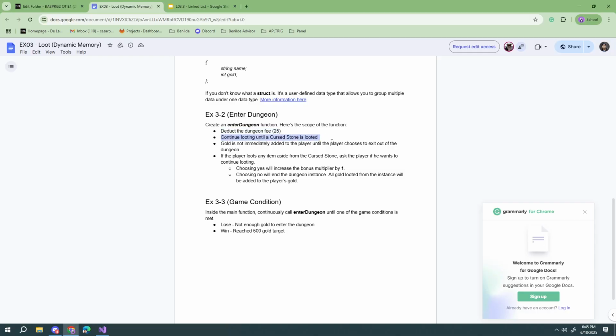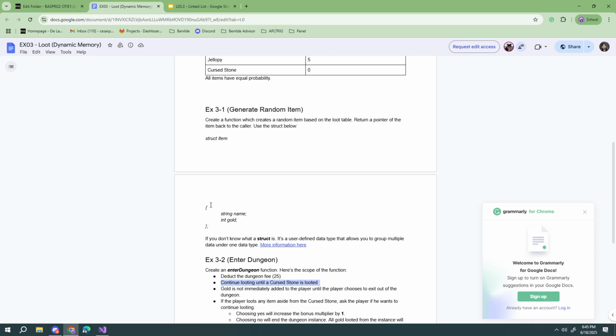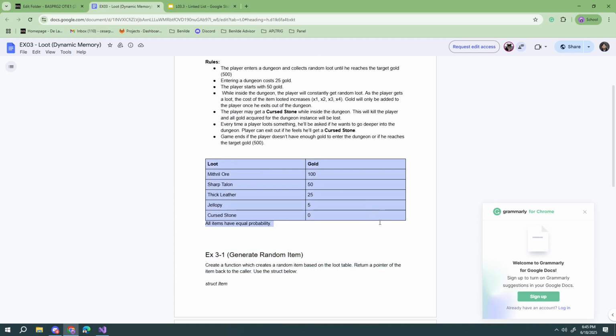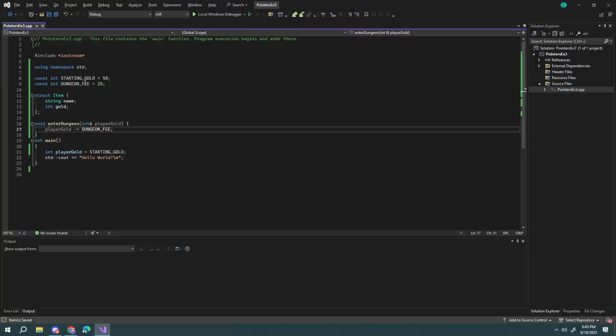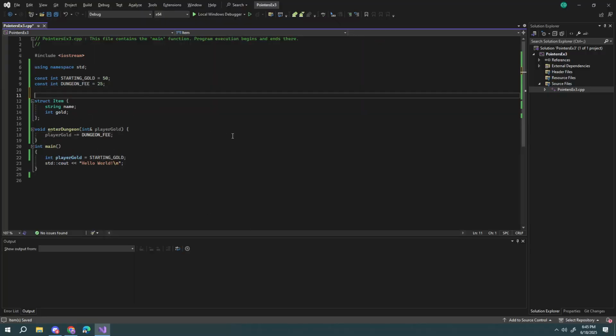Continue looting until cursed stone is looted. So there are multiple ways in doing this part. This loot. Some created a global variable, which is medyo okay lang, medyo rin hindi. Why? Well, because this is like medyo from experience na to.